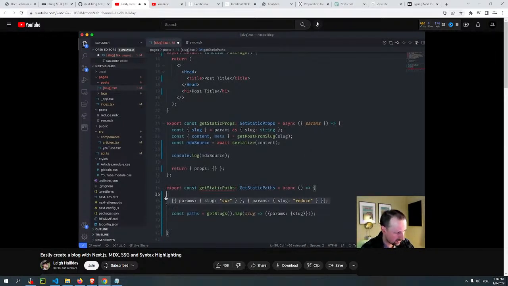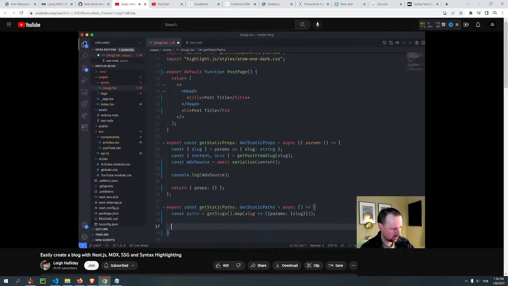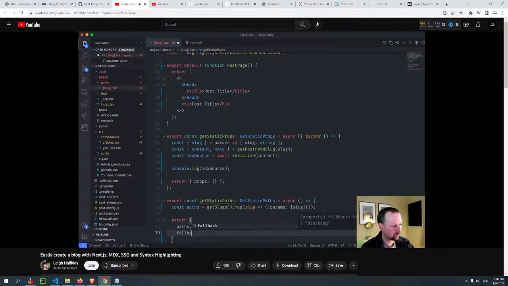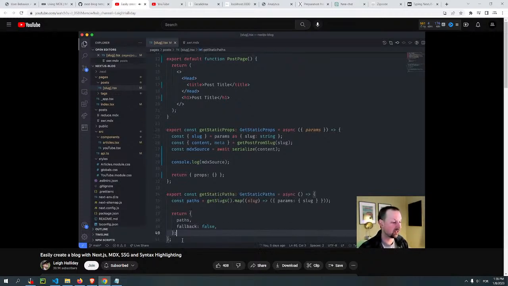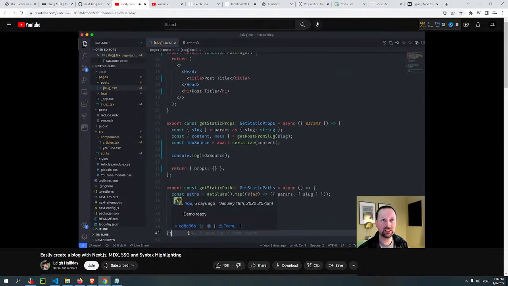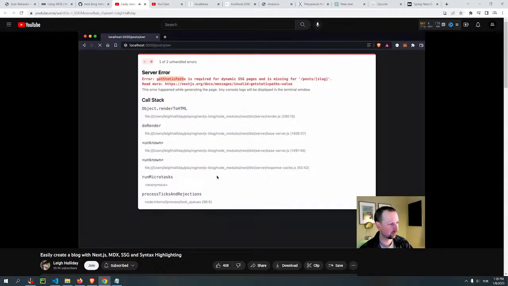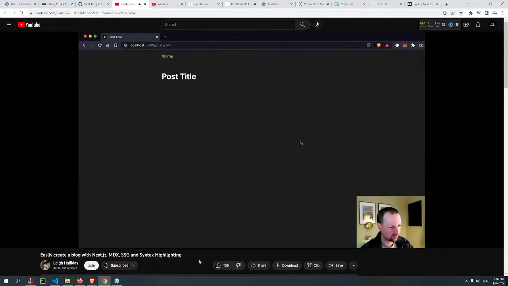Cool. So I can get rid of this for now, and we can return an object that has the paths and also fallback false. What does fallback false mean? It basically means don't try to generate this page on the fly dynamically if they visit a page that doesn't exist, because in this case, all of the pages that can exist will already exist, so we don't need to do anything dynamically.